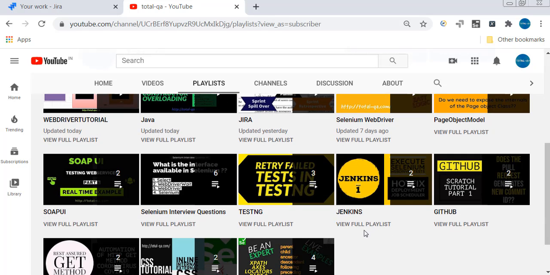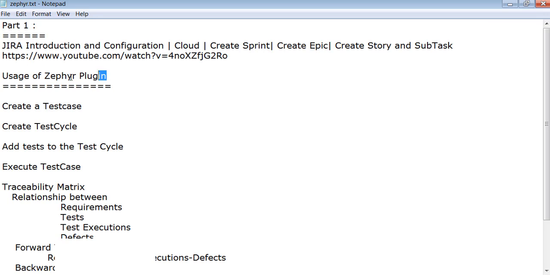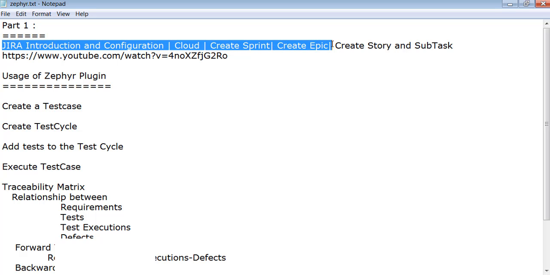Now, in today's topic, we are going to discuss the usage of the Zephyr plugin. But before getting into this topic, we already covered part 1. In part 1, we covered Jira introduction and configuration in the cloud. How do we create an account in the cloud? How do we create a sprint? How do we create an epic? How do we create a story? And we also saw how to create a subtask.